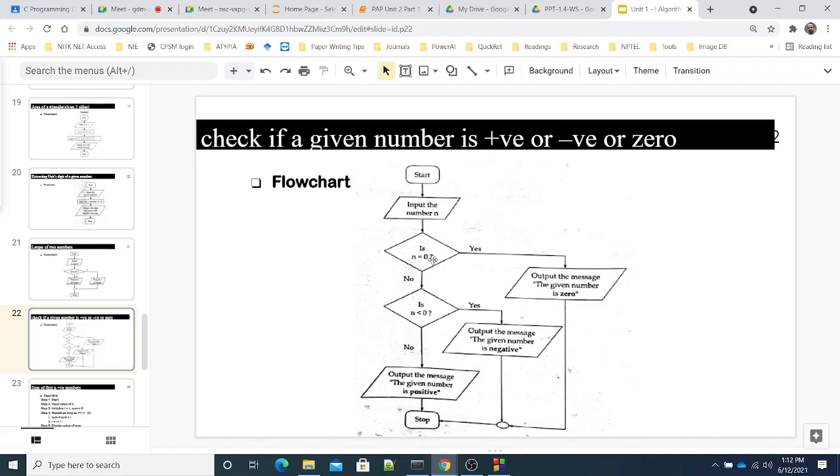Check if n is equal to 0. Then the output is going this way: I display that the given number is 0. In the false part, I am checking n less than 0. I checked n is equal to 0; if it is not, it will come here. If it is true, it will go here and finally stop, so all the other things will not be executed. If it is false, I am checking one more condition, that is n less than 0.